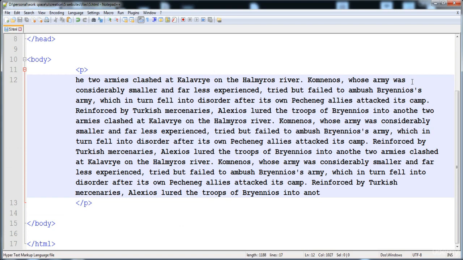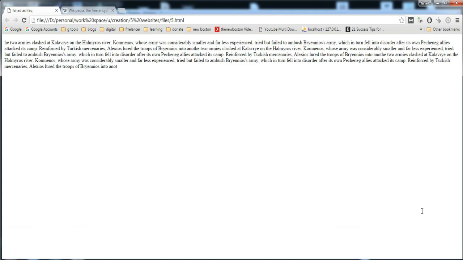I want to tell you something: when the browser starts executing this paragraph, it does not count the new lines that are given in the editor. Here is another new line, but these new lines are not counted by the browser. The browser adds a new line whenever it needs. Here you see that the screen is full, so that's why it adds the new lines.